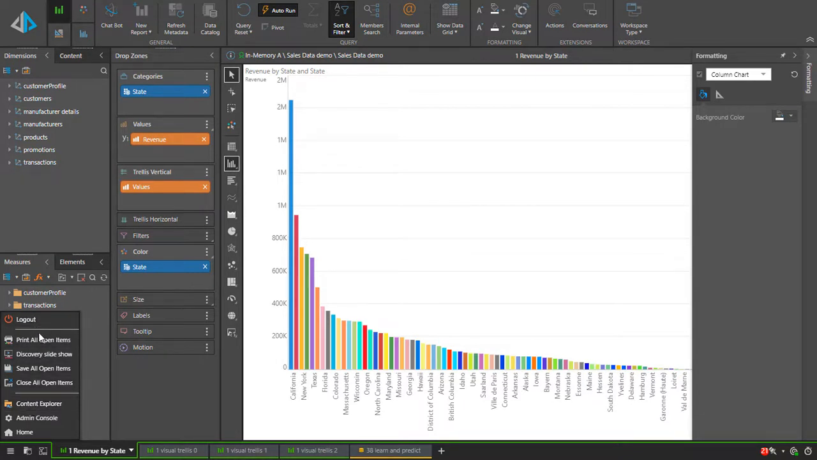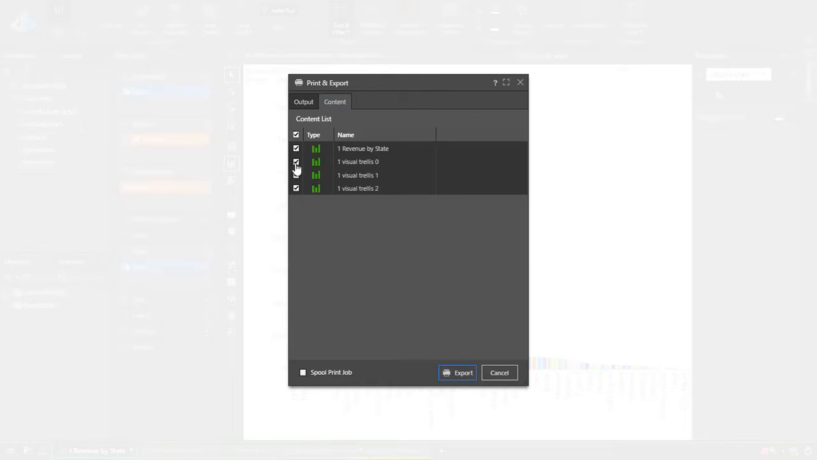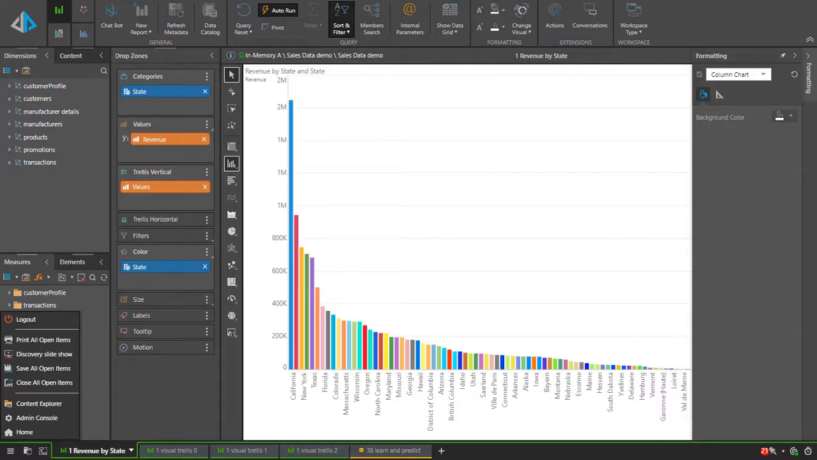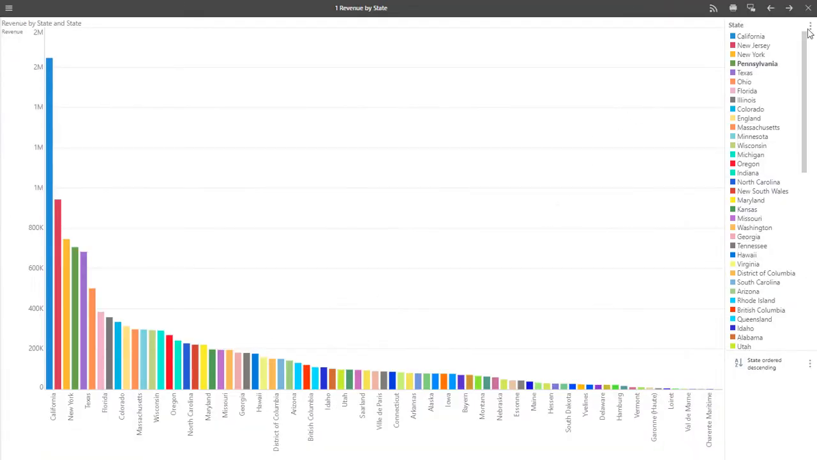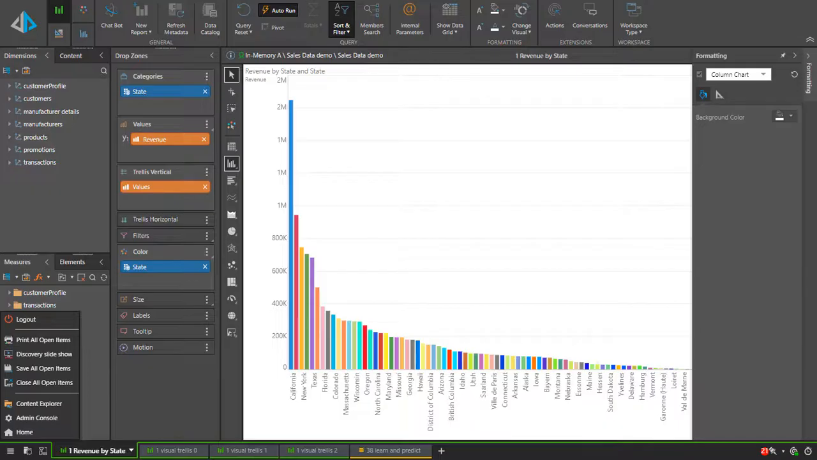Print all open items will take you to the Print and Export dialog box, where you can select an output type and content to spool and export. The Discovery Slideshow button will display a slideshow of all Discovery reports, allowing you to view each report one at a time. The Save All Items button provides a quick way to save all open items without having to individually enter and save each item. And last, the Close All Open Items allows you to close all open items with a single click.